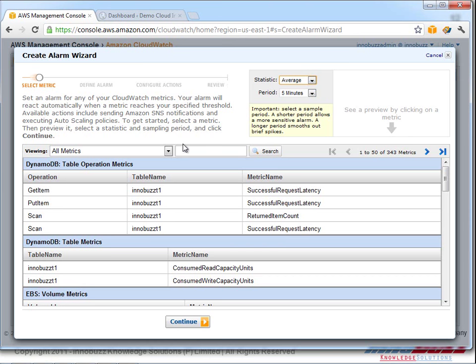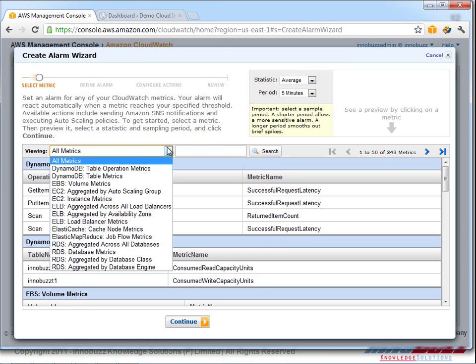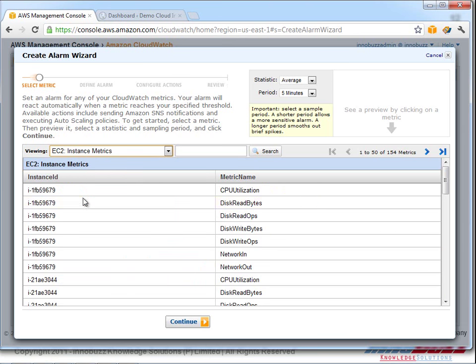And also the metrics which we can select. We can monitor DynamoDB, we can monitor EBS volumes, we can monitor our EC2 instances that are running, and the auto scaling group. We can monitor our elastic load balancer. The health can be monitored, ElastiCache can be monitored, and also the RDS, the database system, can also be monitored. And let's go ahead and create a monitor for monitoring our EC2 instance.